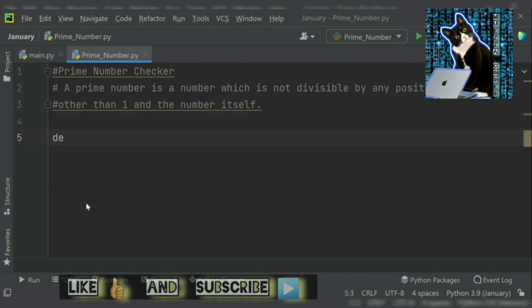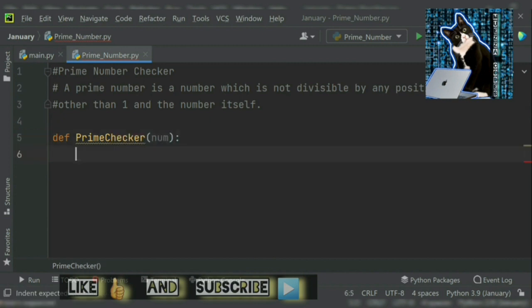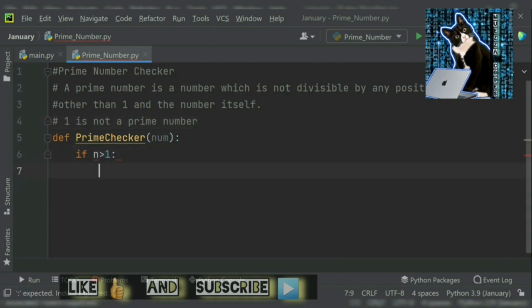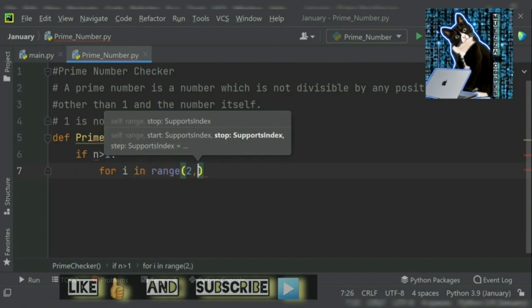So how do we code? Now let us define a function to check the prime number. So def prime_checker, and we'll take num, that is the number for which we will be checking whether it's a prime number or not. Another thing to note is 1 is not a prime number. So if the number is greater than 1, then only we'll be checking for it.